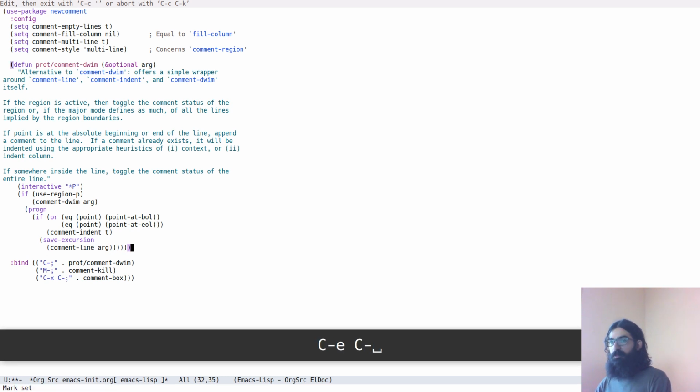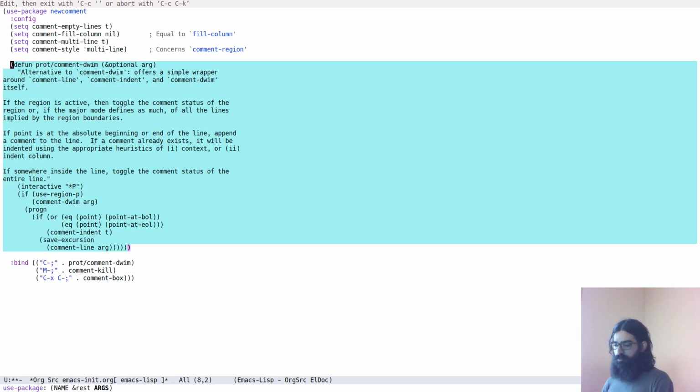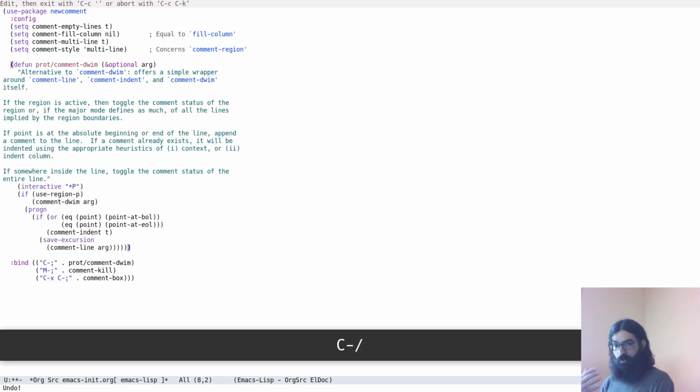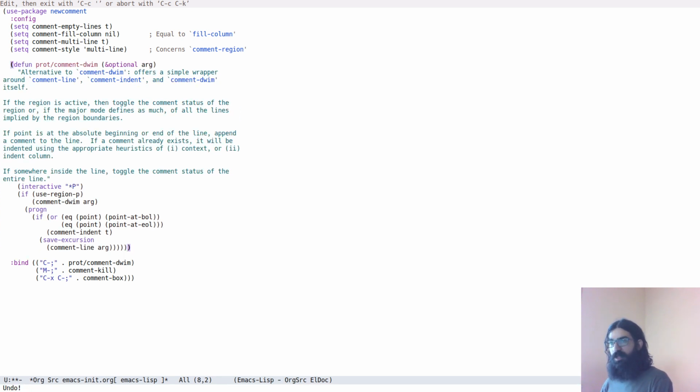And the last one that I have, control X, control semicolon, will do this thing over here. It will create a comment box. And this is something I rarely use. Actually, I have never used, but it's something that I might use. And this is why I have remapped it to this rather awkward key binding, exactly because I have no intention of relying on it for my day-to-day work. And this is basically it.